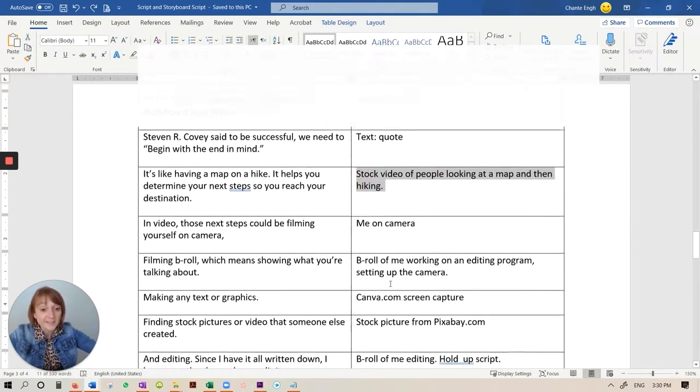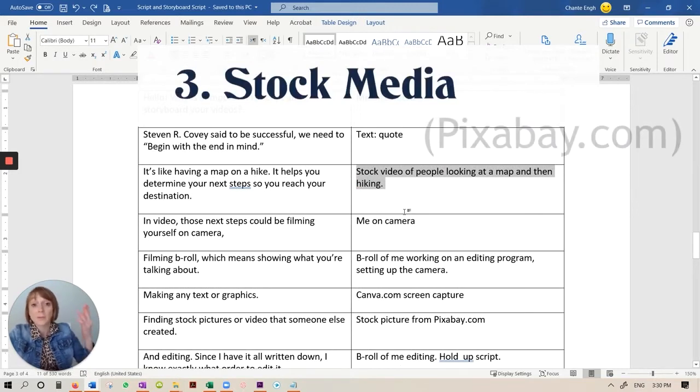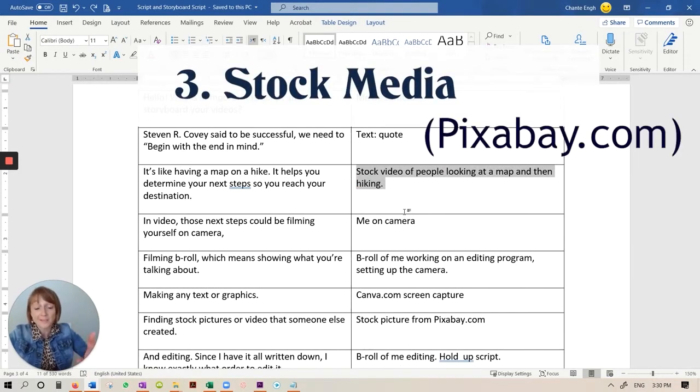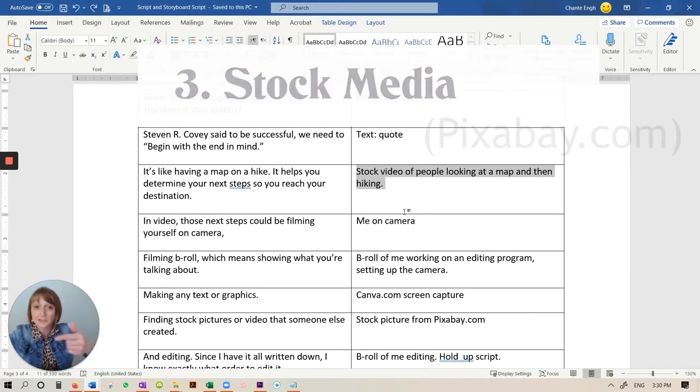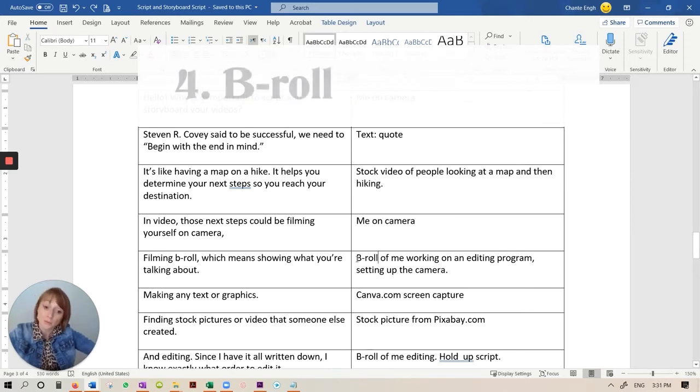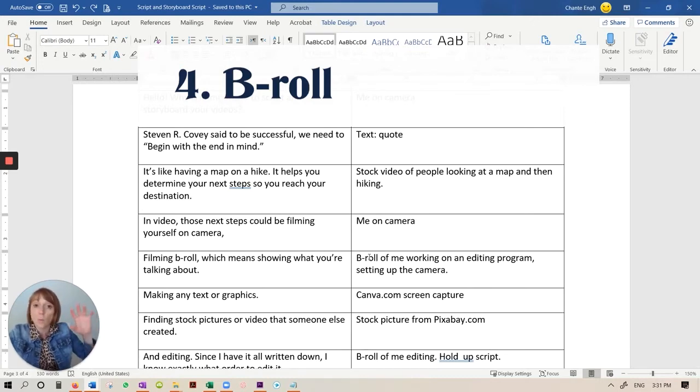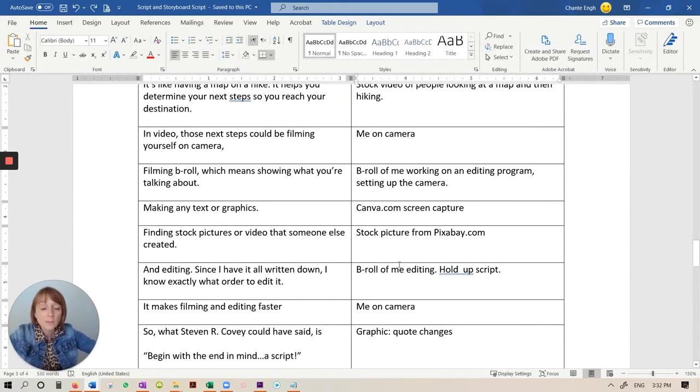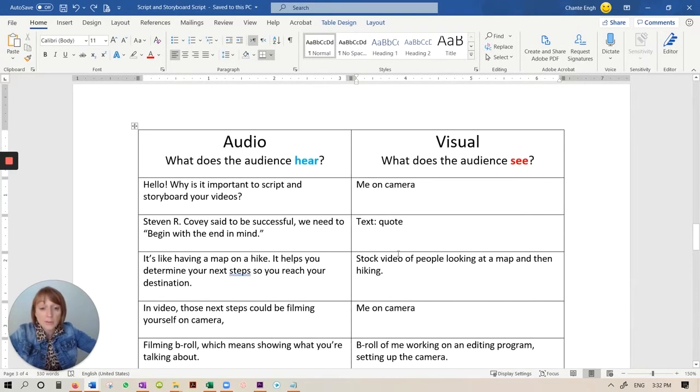Another option is the stock videos or stock pictures. These are things that other people have created that they're willing to share with you, either for a price or for credit. So your fourth option is what I call B-roll. Essentially, this is things that you are going to film that don't include you talking to the camera. So it's things that they're going to see while they hear you talk. And you notice there are lots of different options beyond just you talking into the camera. And what you want to make sure is that you know which visual goes where.